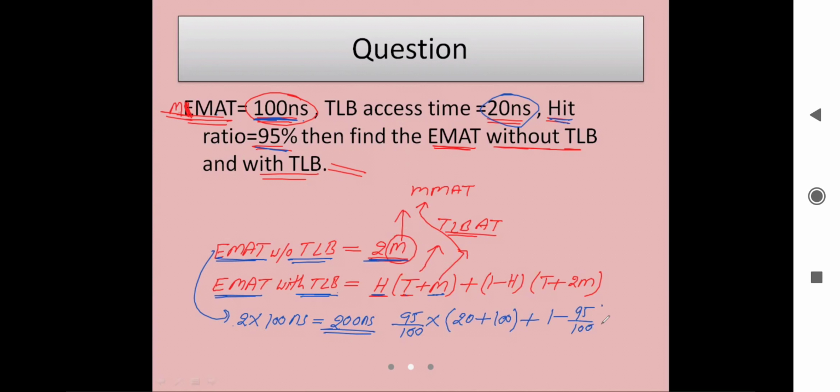into T plus twice of M. T is the TLB access time, that is 20 nanosecond, plus twice of M, which means 2 into M. M is 100 nanosecond.